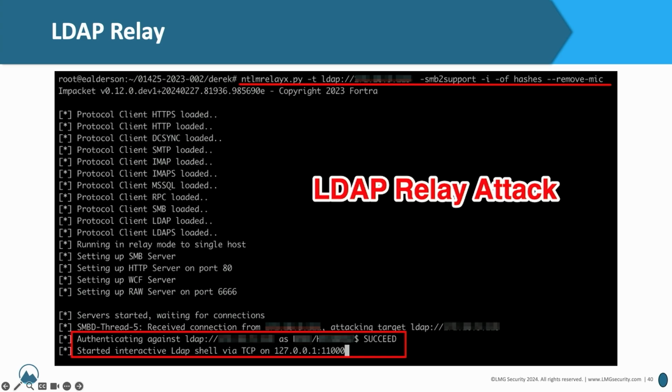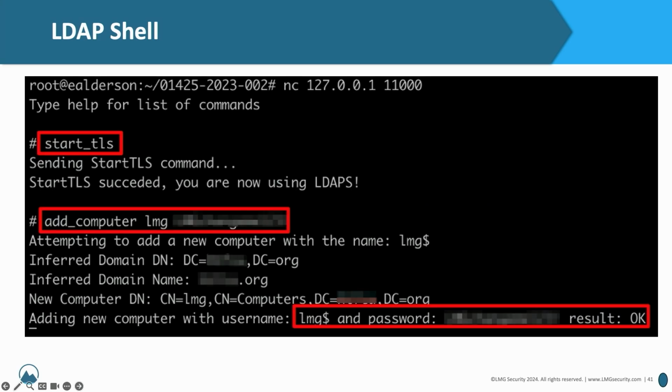But absolutely right. So what we want to do is create ourselves an account so that we can log in. We don't have to relay anything anymore. Now we can just log in with our own username and password. So we'll create our LMG machine account. And I think on the next slide, this is where you'll see the interactive shell. Now we can't create this on just regular LDAP. We do have to upgrade it to LDAPS, the secure encrypted version of LDAP. So that's where we'll see this command, starttls. That puts us authenticated to LDAPS.